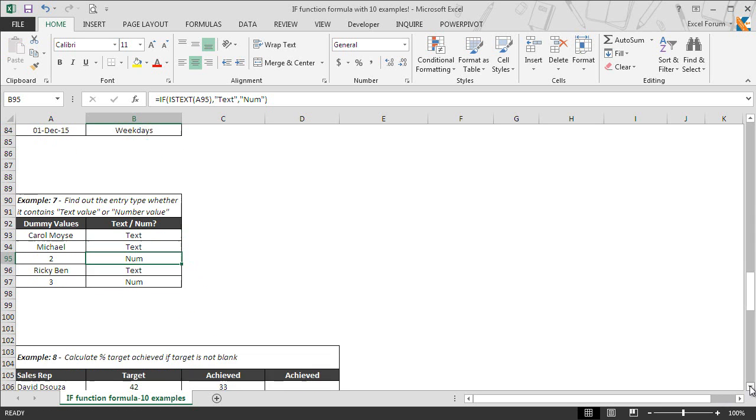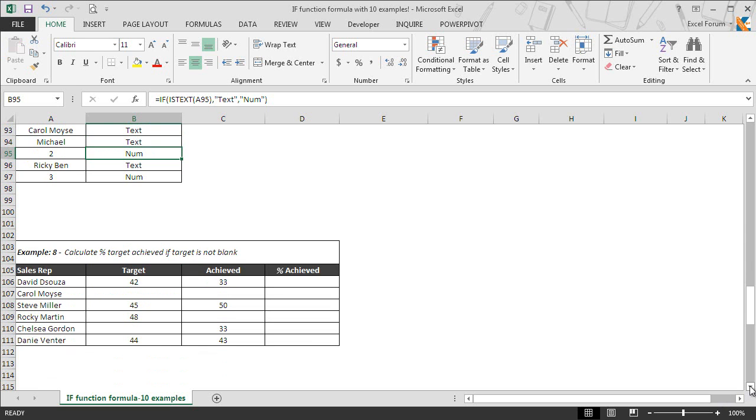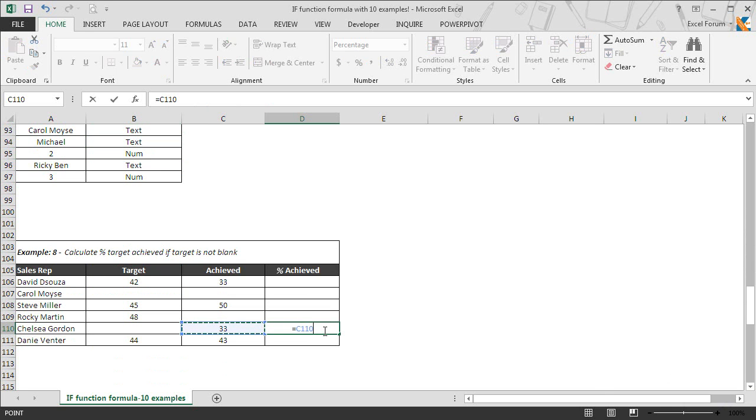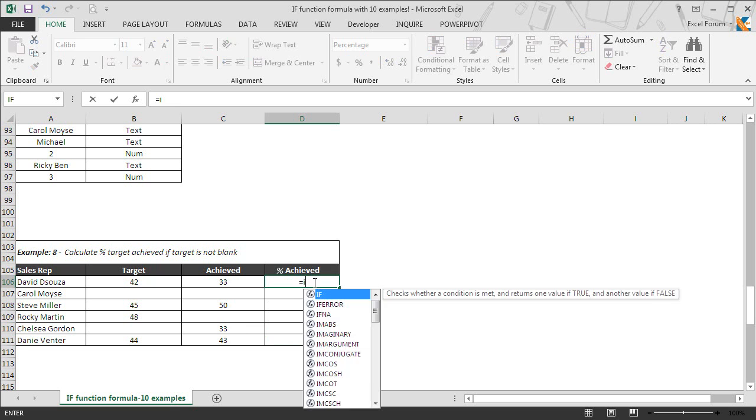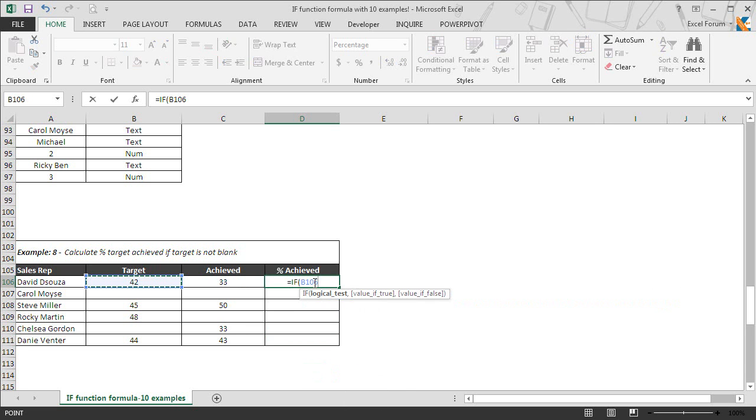In the 8th example, we'll calculate the target achieved percentage in column D, but only when a target is given, because if you try to calculate the target achieved percentage when the target is not given, the function returns a division error. For now, we'll only tell the function to return the percentage of target achieved when the target is given, otherwise return empty text. So we type the function here and check if any value is there in column B, then perform the process, else print empty text.